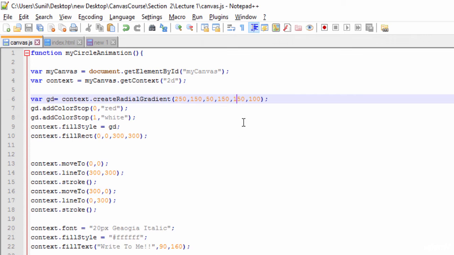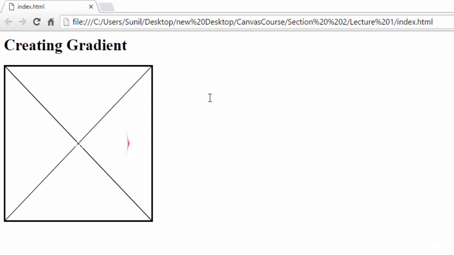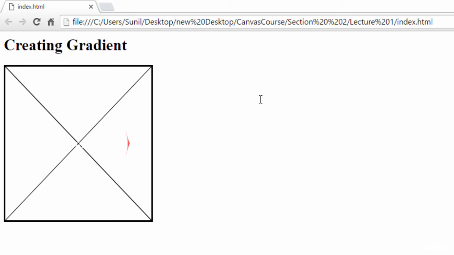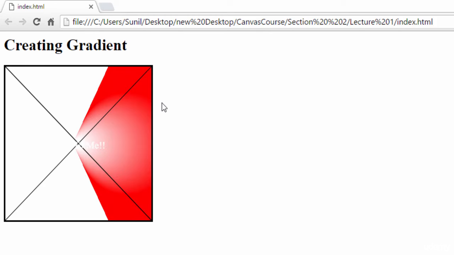So based on your requirement you can keep adding. See, it is coming like this. Suppose I will make it 100 and make it 10. See here it is coming like this. So based on your requirement you can keep changing the coordinates, keep changing the values, and you can find what kind of gradient or animation or graphics you want to create.